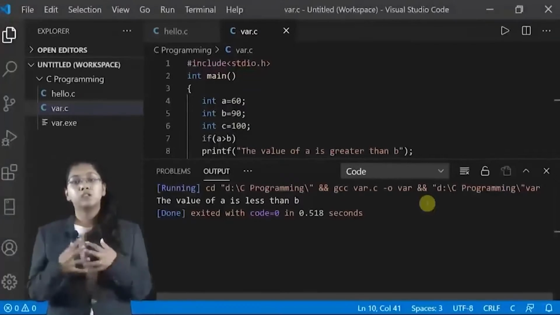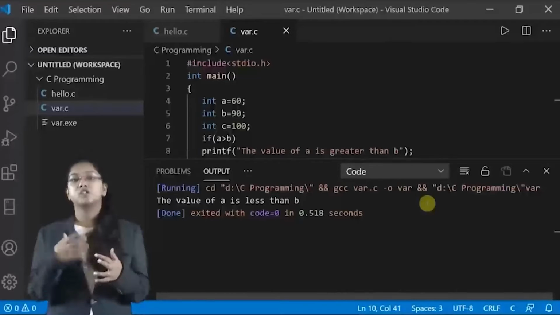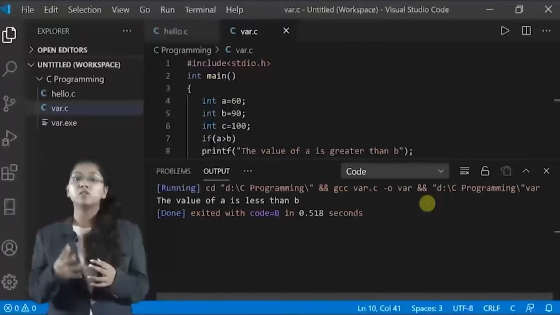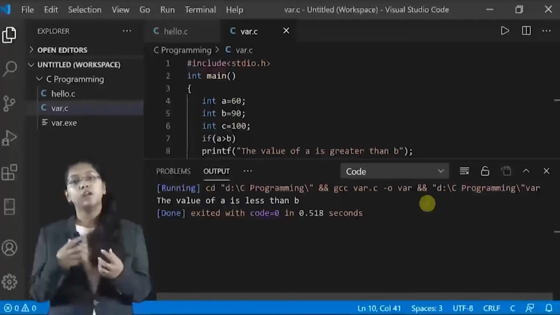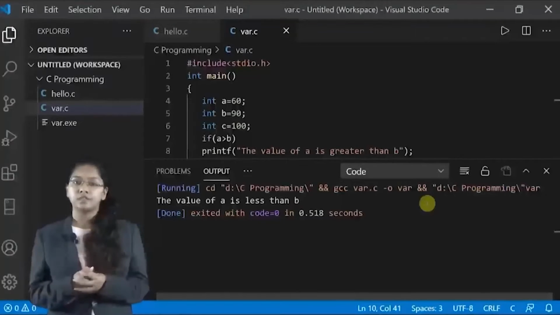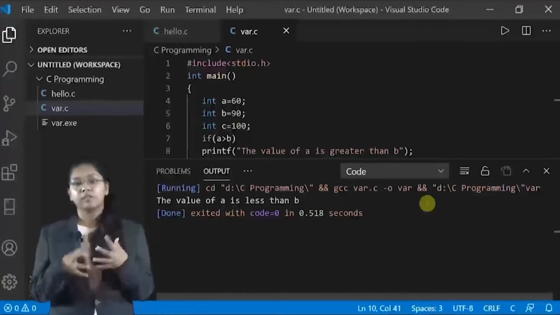Okay. So these were some of your conditional statements. Now comes your switch case, which we will learn in the next session. So for today, this was it.